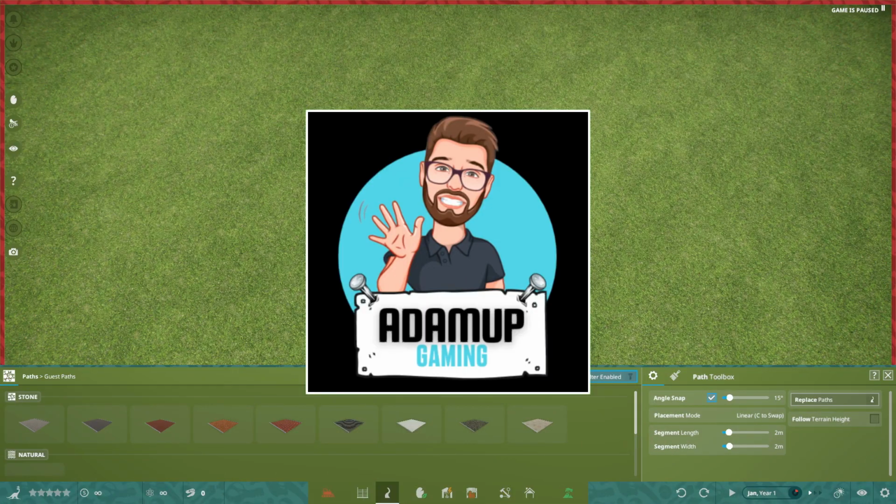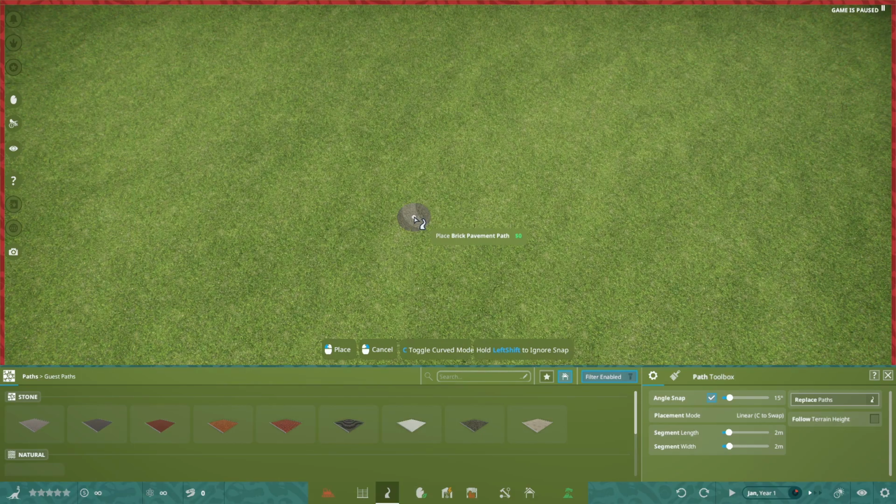First things first is circular path, and you can use this as an outline for a habitat also. So let's get into this. On the bottom right here you'll see some settings. Now the probably the only important setting you need to worry about is the angle snap. You need this on and you need it at 15 degrees. The segment length and the segment width is totally up to you.